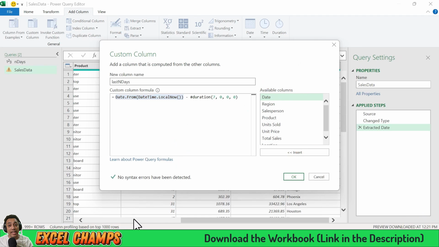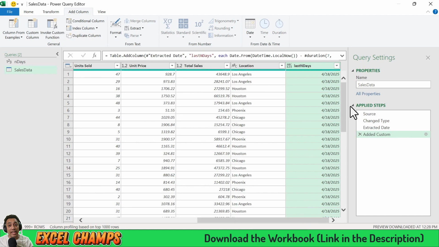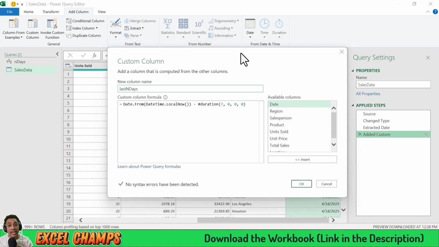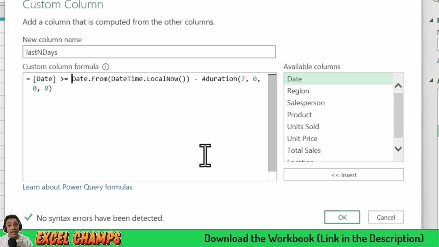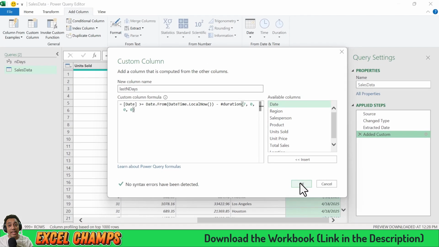So let me just click OK and show you what I'm going to get in the custom column. So here I have 18th of April. Let me open my dialog box again. Now in the third part of the formula, we are going to create a condition that will compare this 18th April with every single date in the actual date column. So I will refer to the date column at the beginning of this formula. Here I'm saying the date column is greater than or equal to the date I have here, that is 18th of April.